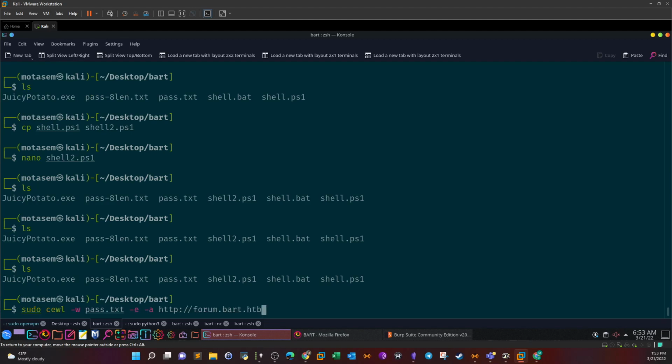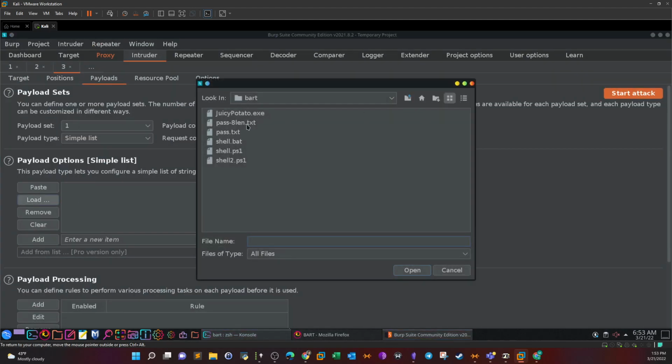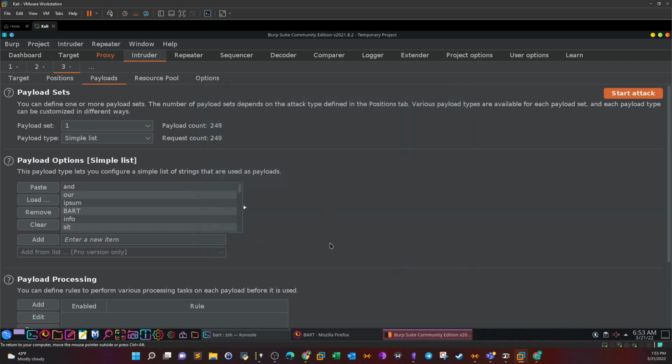Okay, so now we go over the page forum bar.h2p and we create a word list out of the words mentioned in this page using Sewell, and we forward the output, all of the words and the passwords, to a file called pass.txt. We will use this file as a word list to crack the form. So we load and we go to Bart pass.txt, and there you go.